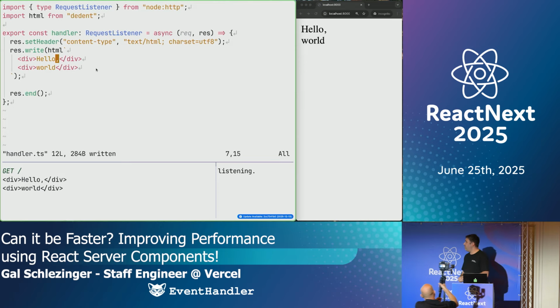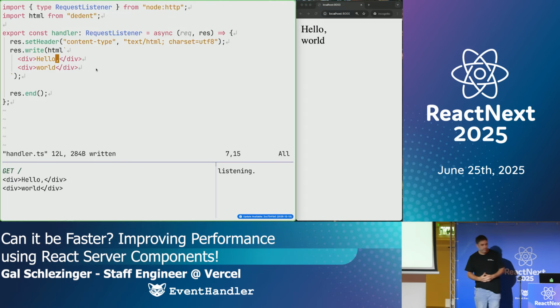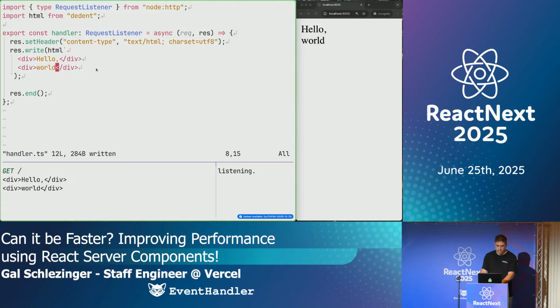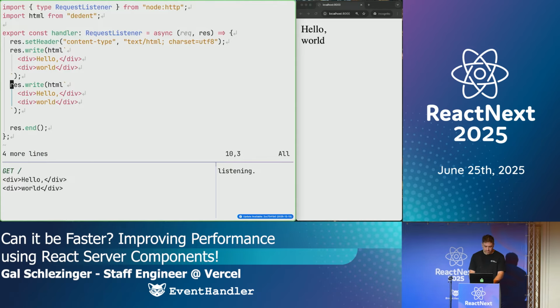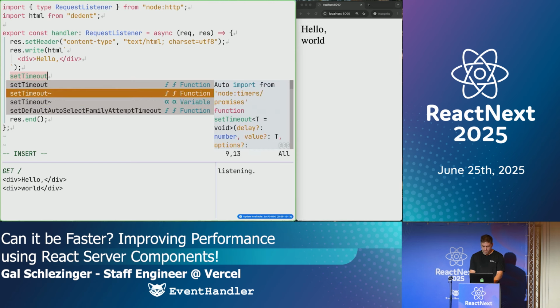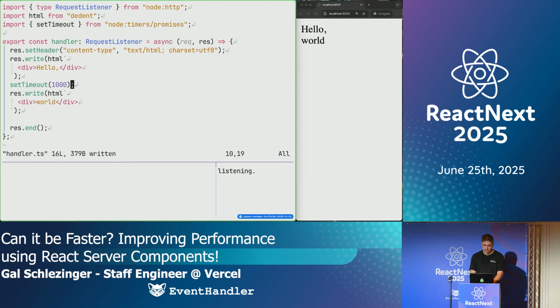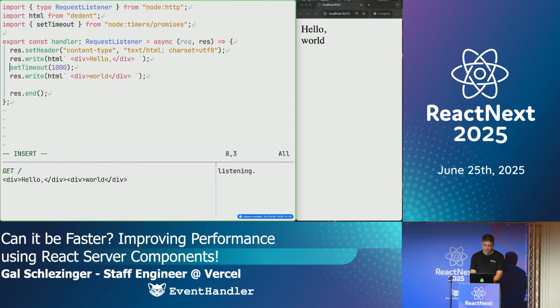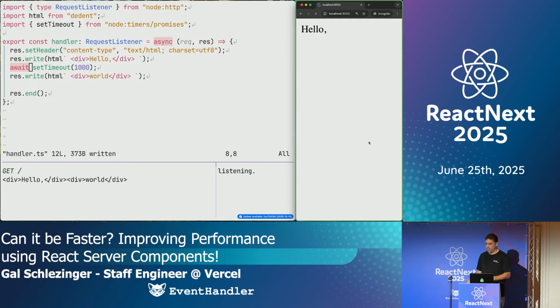So the first thing we will do is I will show you the trick of streaming. It's not really a trick, but we can have two different res.write calls, and we can have a setTimeout between them, and await for it, obviously. So you can see in the bottom that we have hello, and then 1 second, and then world. The browser renders it the same way. So we can stream HTML, and it will render as it reads it from the stream.